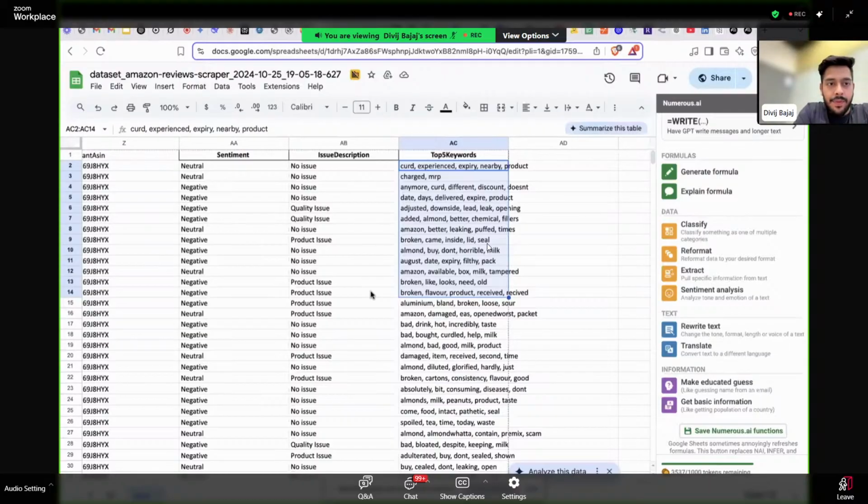Okay, so I don't know how to make, let's say, a bar chart. I want to see how many are no issues, how many quality issues. How can I visualize? Can you guide me?